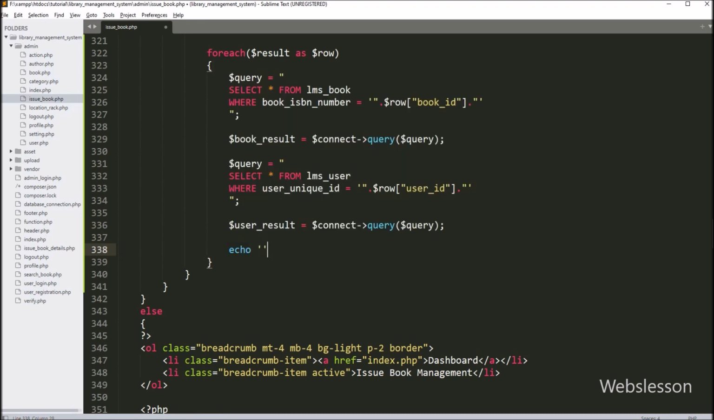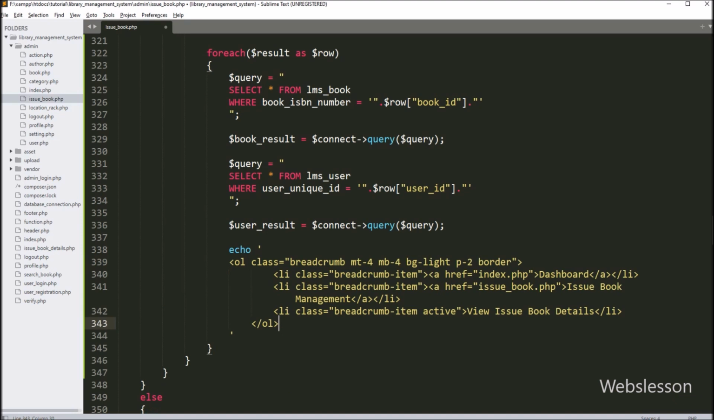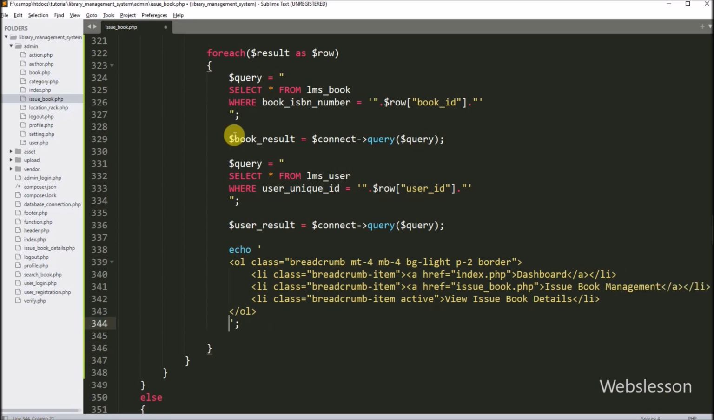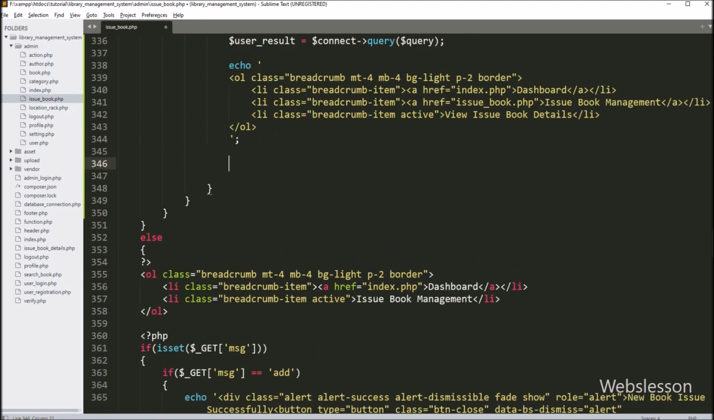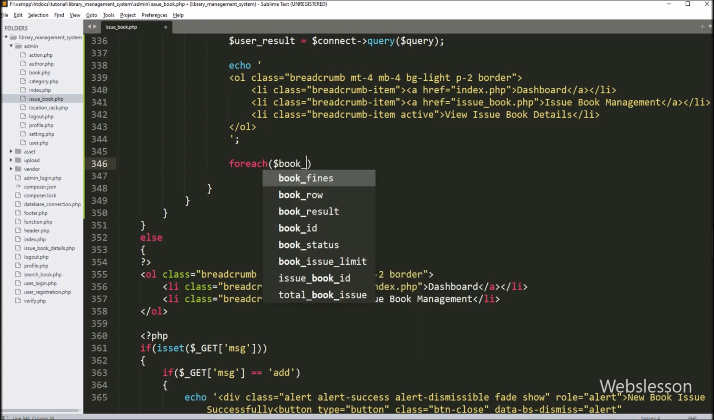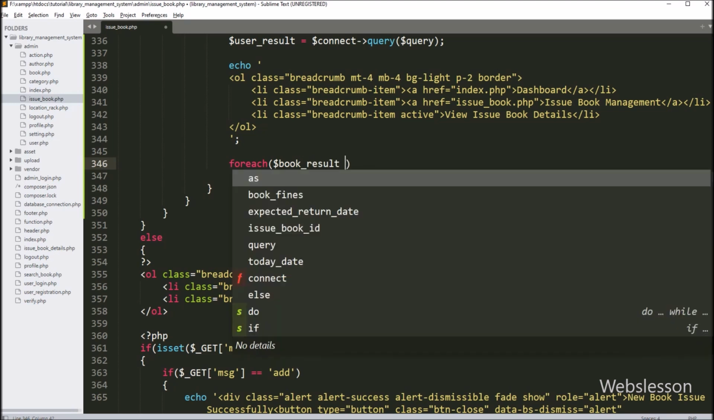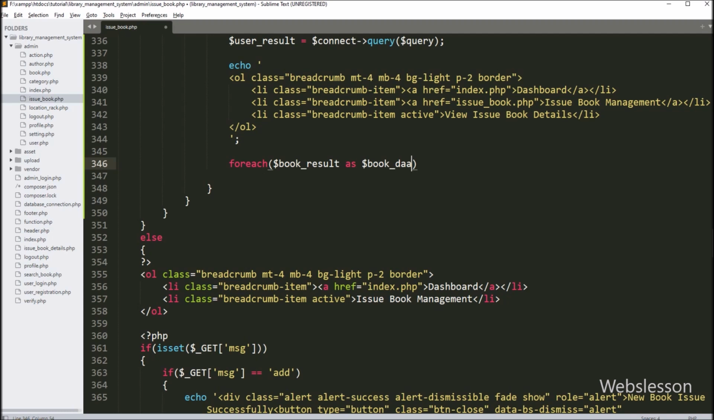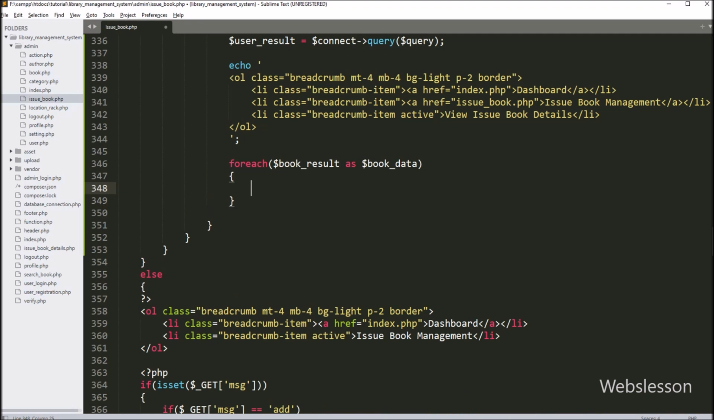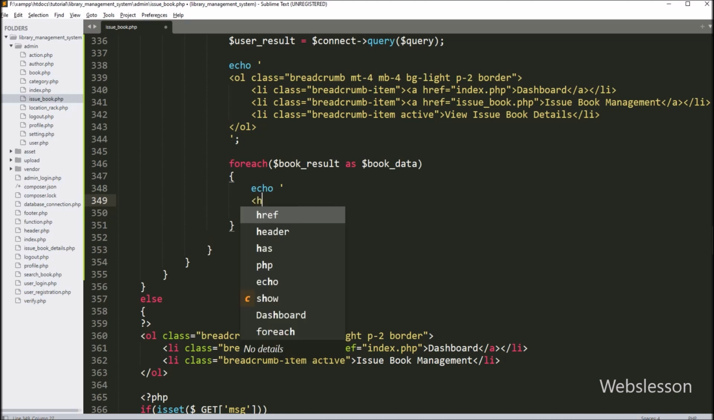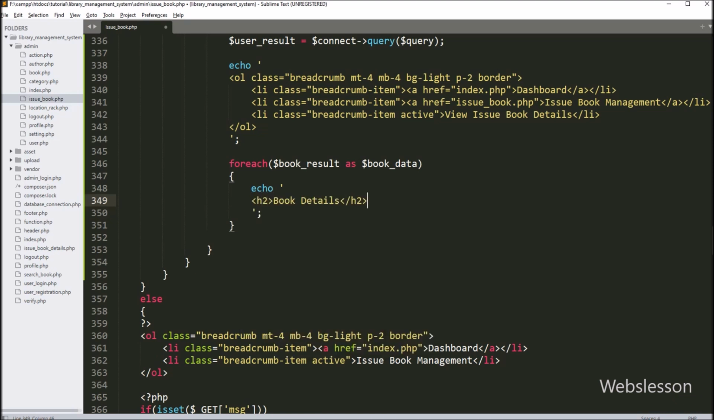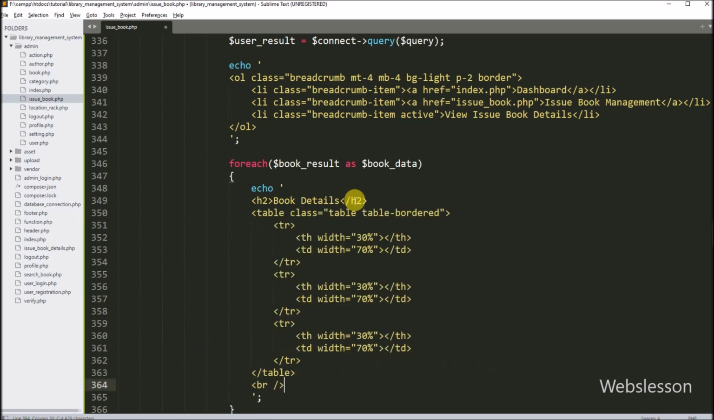Here first, we have to paste this HTML code, so this code will make blank template for display issue book data. Now first for print book details on the web page, here we have to write PHP foreach loop, and under condition, we have to write $book result variable as $book data variable. Under this loop, first we have to write PHP echo statement, and after this, we have to write open and close h2 tag. And between this, we have to write book details, so it will display this text on the web page.